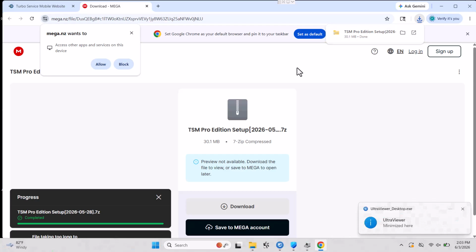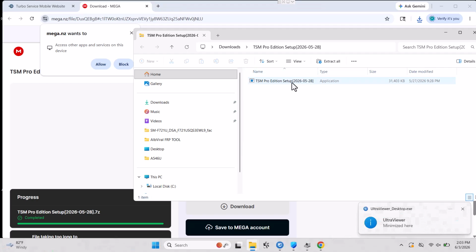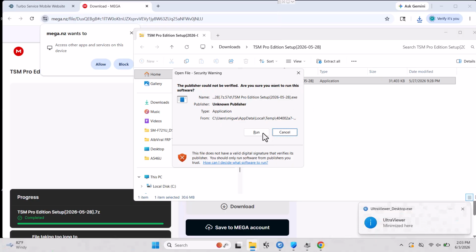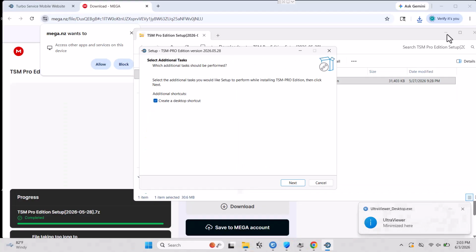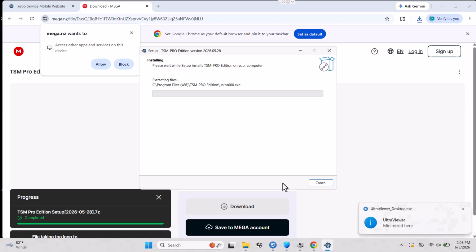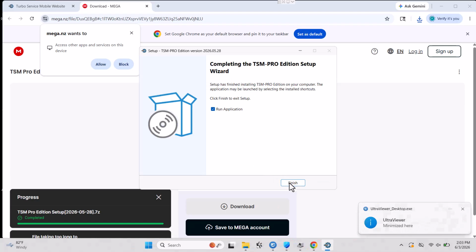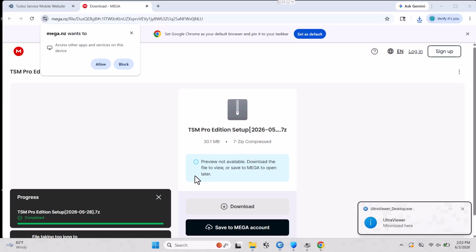You need to open it, and we will have the TSM Pro Edition setup over here. This is the execution file, the installation file. Open it and then go through the setup. Click on run on this one. Hit yes. Create a desktop shortcut, and after that click next. Hit install, and the installation will be pretty fast. Run application, click finish.